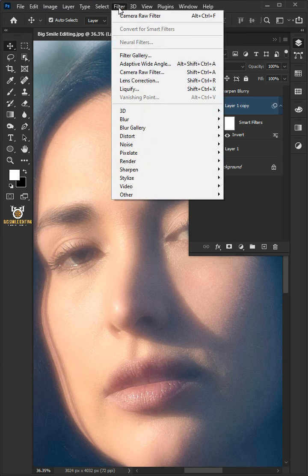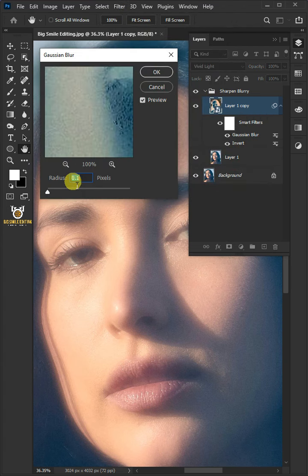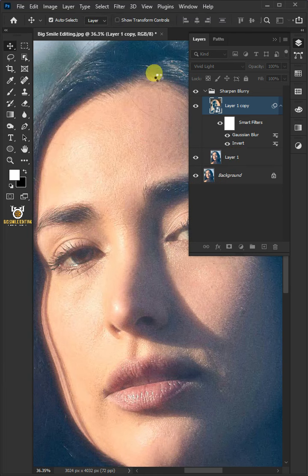Go to Filter, Blur, and Gaussian Blur. I'll increase the radius to 27 pixels. Click OK once you're satisfied.